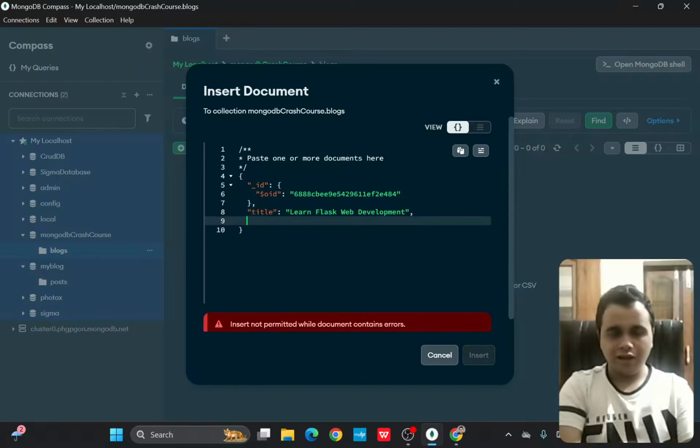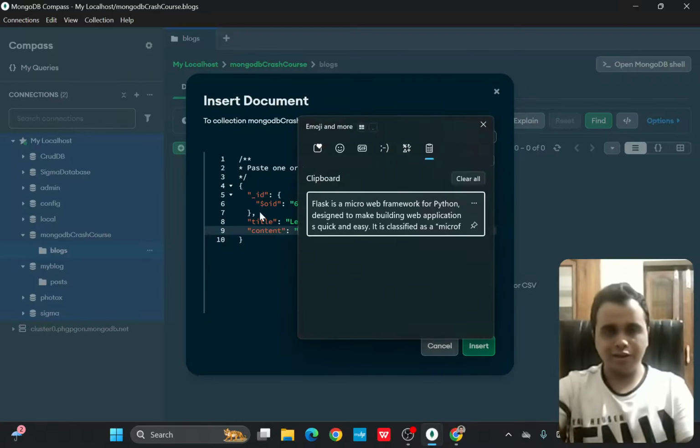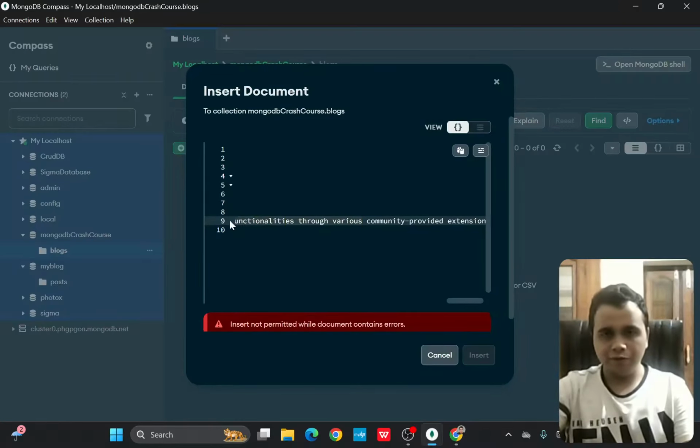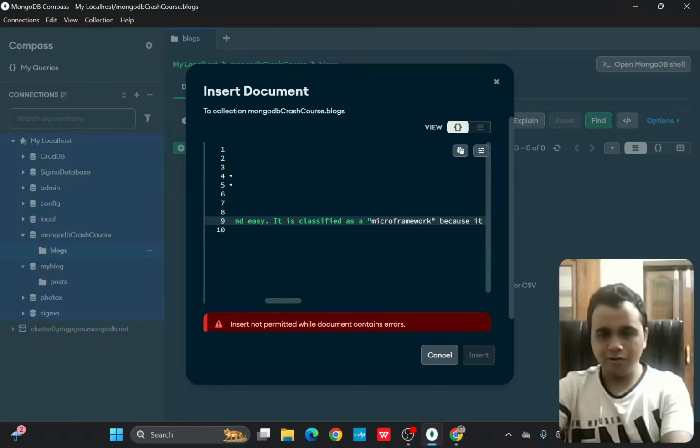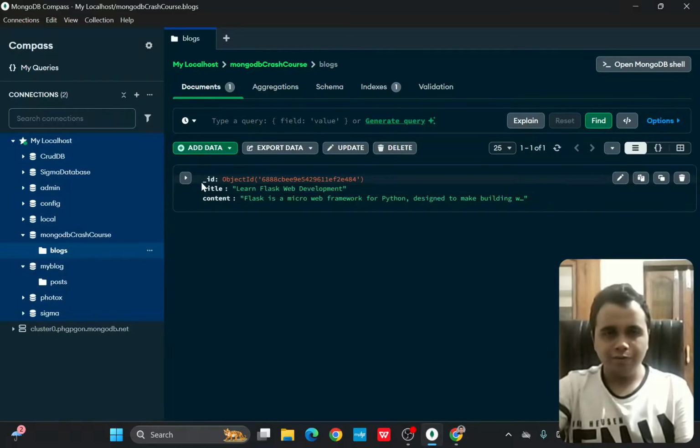And let us just write some content here. Content. And I will just paste that here, whatever I have copied. And similarly, I'll just solve every error right here. Just replace double quotes with backslash double quotes inside the content and click on insert. Now you can see that it has created a document.